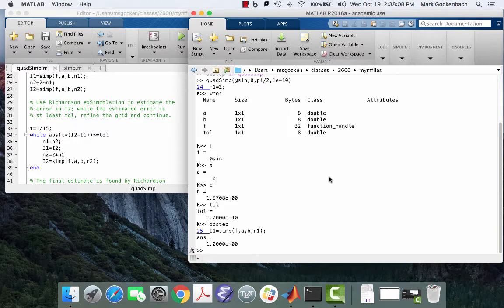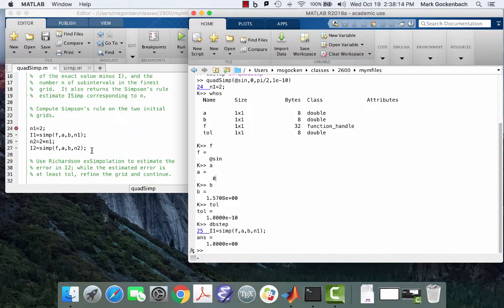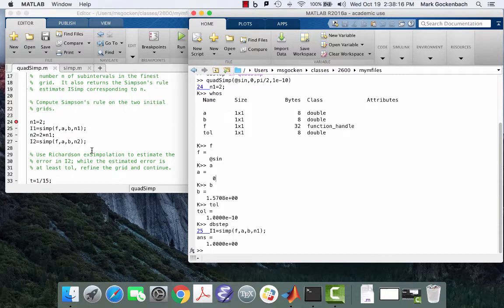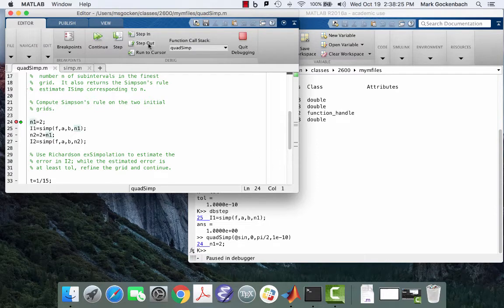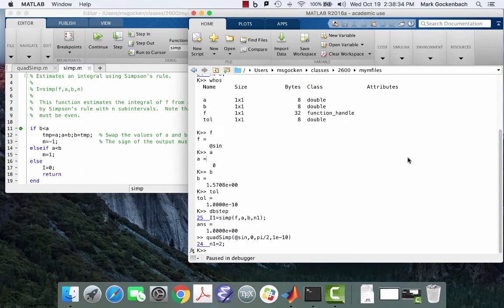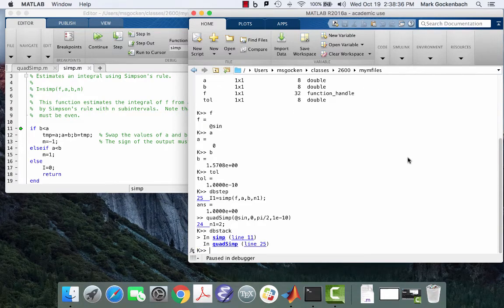Next, I'm going to show 3 more debugger commands that are very useful. You'll notice that the breakpoint is still set in quad simp. If you look here, the red dot is still there. So I'll execute quad simp again. Take one step, and then step into simp. If I type dbstack in the command window, I get a traceback listing that shows how I got to that point. I'm in simp at line 11. Simp was called from quad simp at line 25.